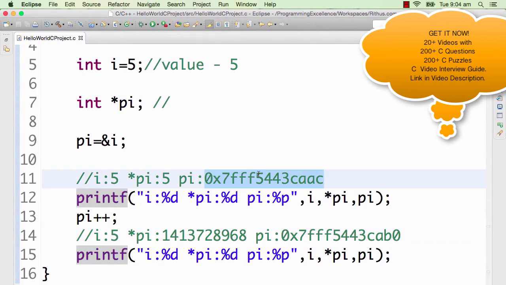If you see the difference between the two pi values being printed, it's 4. This is hexadecimal, so AC, when incremented by 4, becomes B0. You can try that hexadecimal math: AC plus 4 becomes B0.